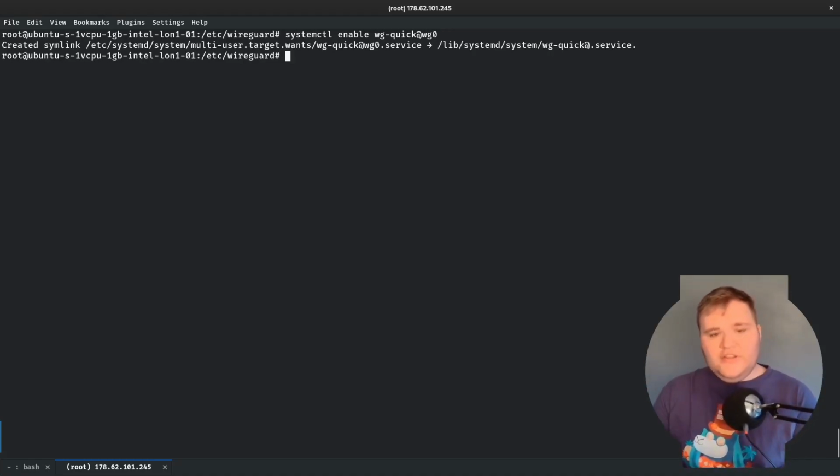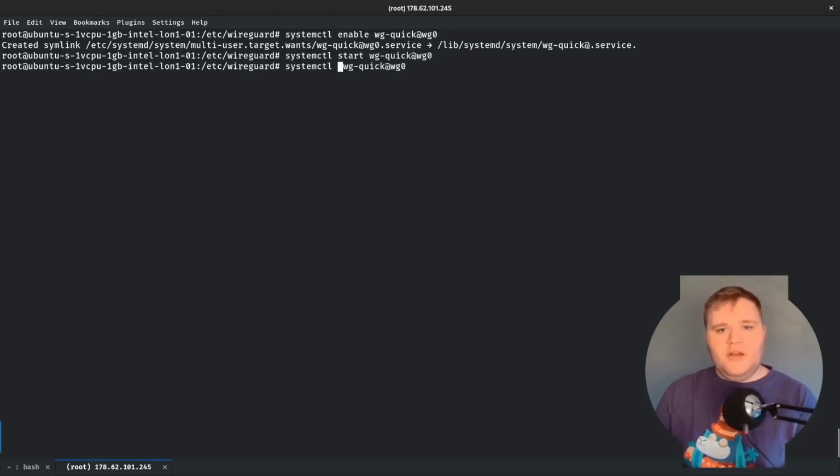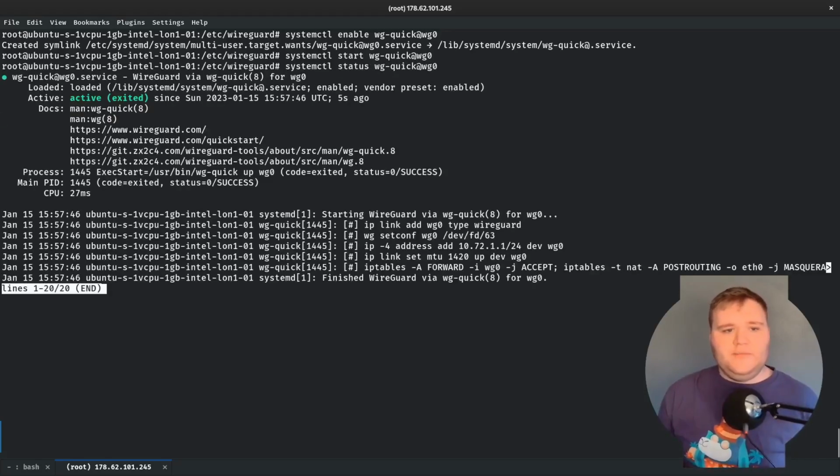And then what we can do to make sure that our configuration is in fact correct is start the wg-quick@wg0 service. And then we can see if it's running by just running the status command. So as you can see here, it's already running.